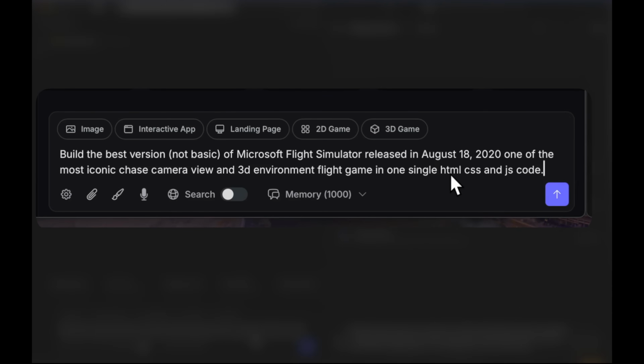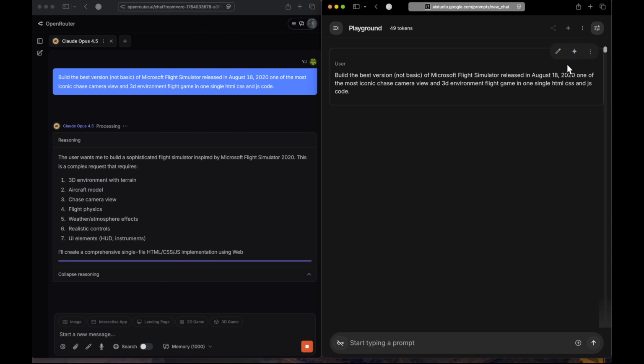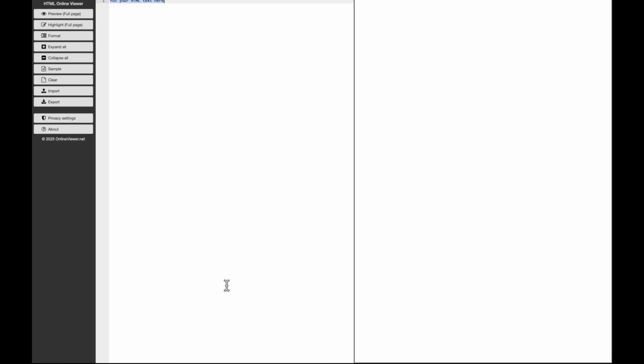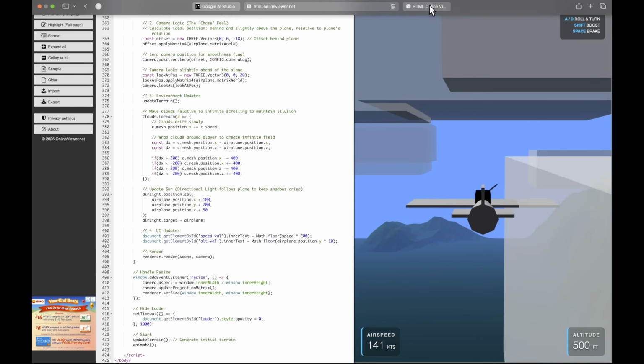Next up, we are asking: build the best version of Microsoft Flight Simulator in one single code. Let's see how they do. Okay, we have the responses. Let's look at Gemini now. We'll open up an HTML viewer, we'll paste that and we'll preview it.